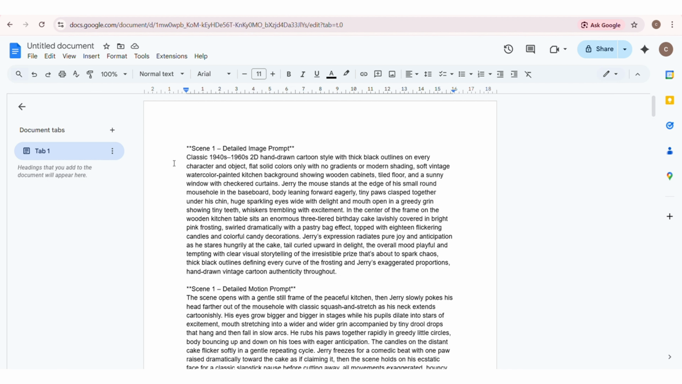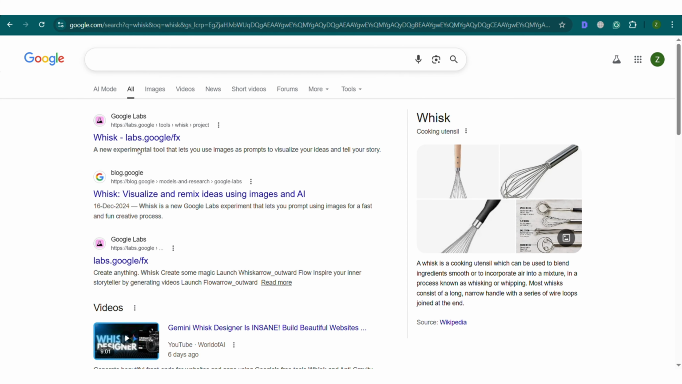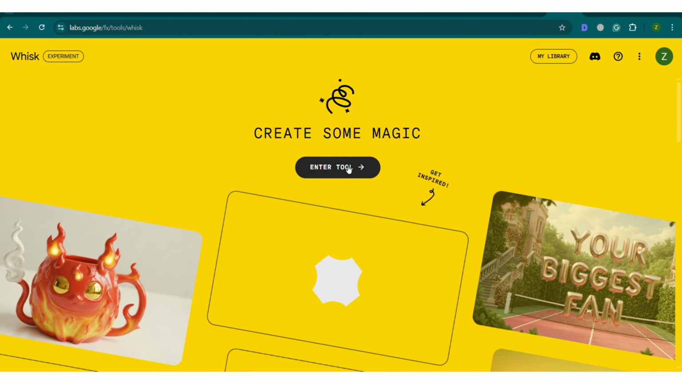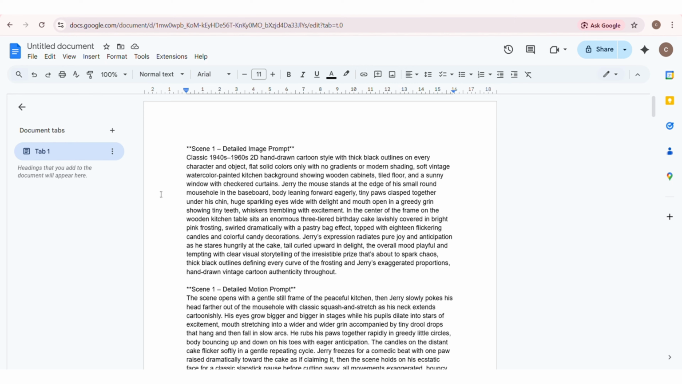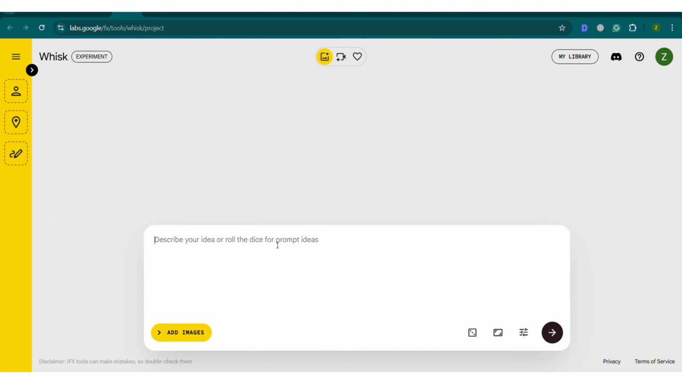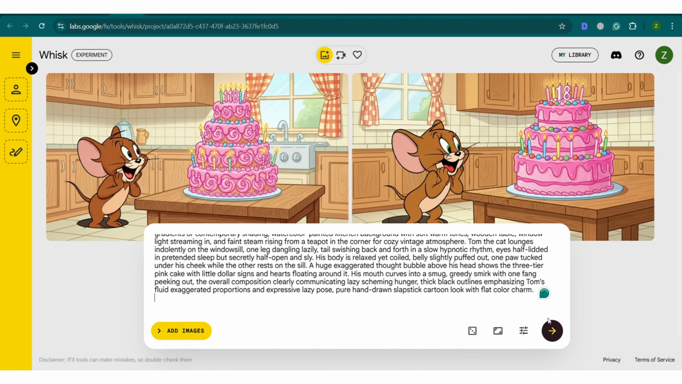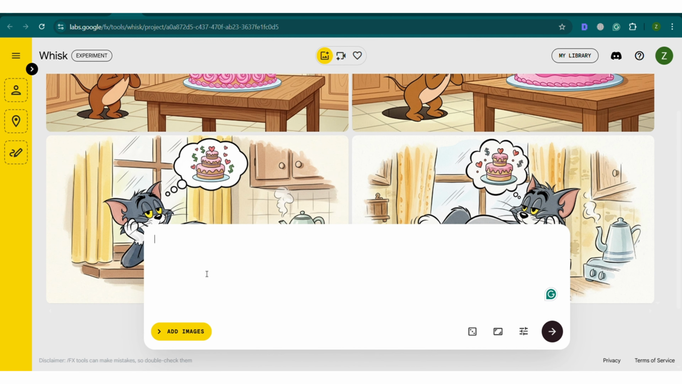Next step, create images from the image prompts. Copy your first scene's image prompt. Then go to Google and search ImageFX. You can also use Whisk. Both are free and both give good results. Paste your prompt, click Create, and your images will generate. Once Scene 1 images are ready, do the same for Scene 2, Scene 3, and all scenes.